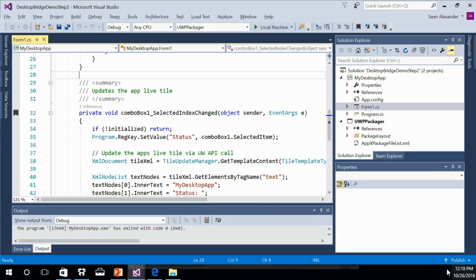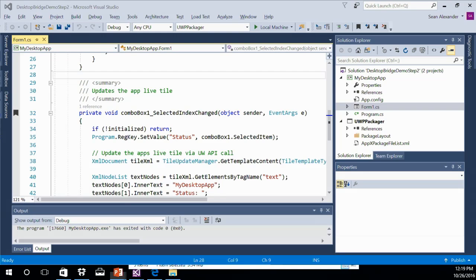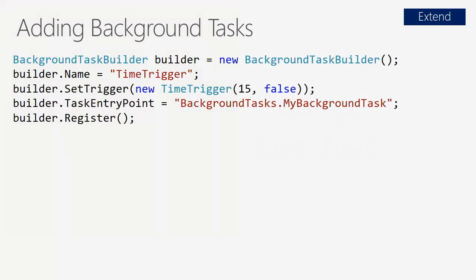OK, so that's another quick example. But let's take this app a little bit further. So what we just did is we went ahead and added in live tile notifications. But that's only going to run if the app is running in the foreground. So the next step that we want to do is we want to add a background task that's going to enable the application to trigger based upon a predefined interval.